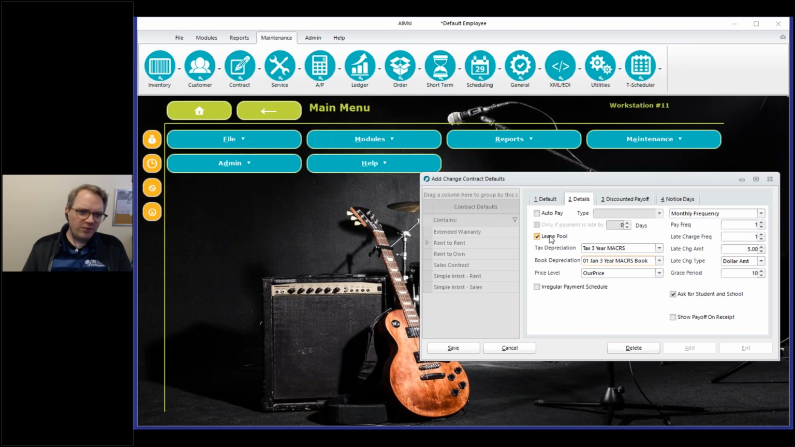Now, if you don't necessarily want to have all items going onto the contract to go into lease pool, you could certainly turn that on and off at the time of keying in the contract. And in fact, when you're doing that, if you are figuring out that you need to change the book depreciation schedule, you can certainly do so both when you're receiving it and when you're putting it onto the contract. I'll show you how that works here too.